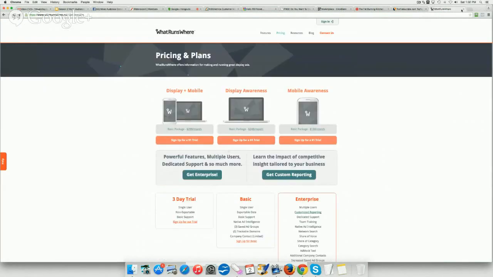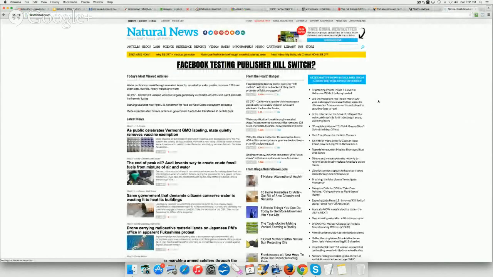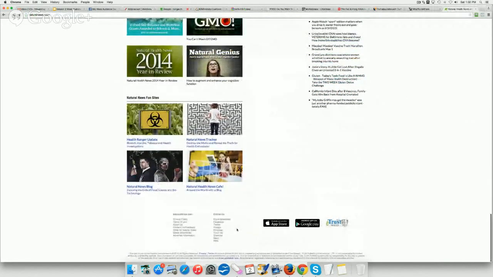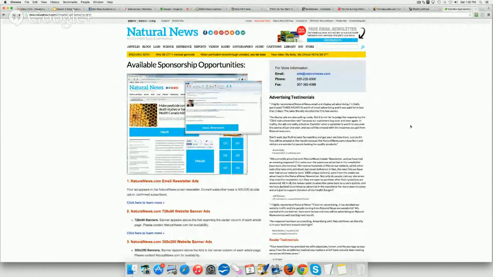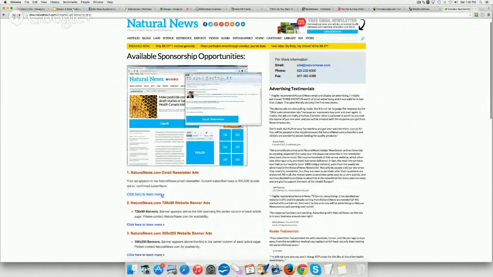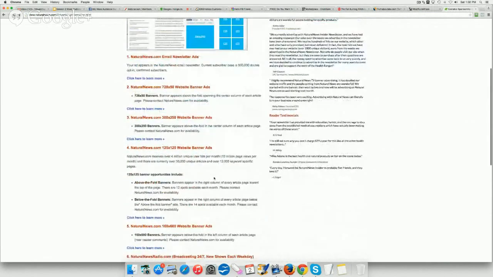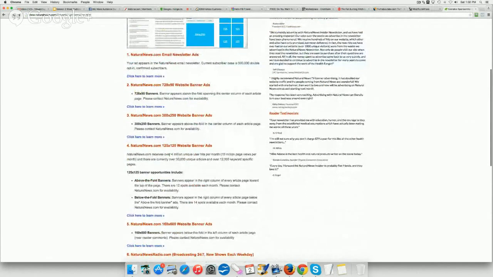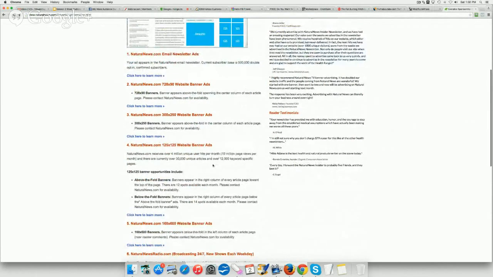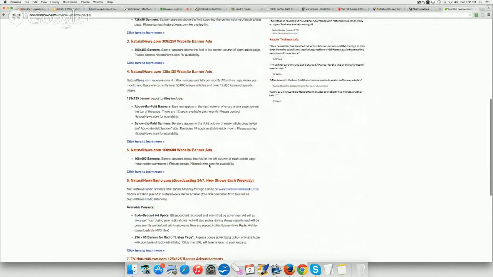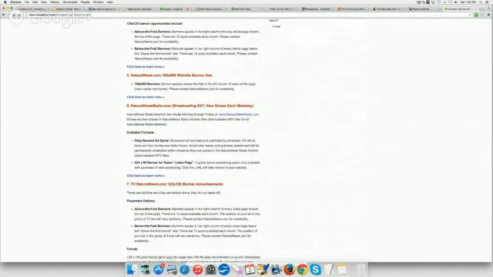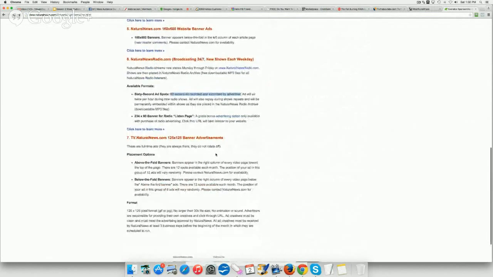So understanding that, I would come to that website, see what it's all about, scroll down, and look at the advertise information. These websites are going to have different things that we can do. Right here, it's telling us the banner dimensions we can buy from them. It also says Natural News receives over 4 million unique user hits a month, 10 million page views, 30,000 unique articles and over 12,000 keyword specific pages. So this is ridiculous content. You can also do a broadcast to their list, or record a 60-second ad and have it on their podcast. And this is just one site.